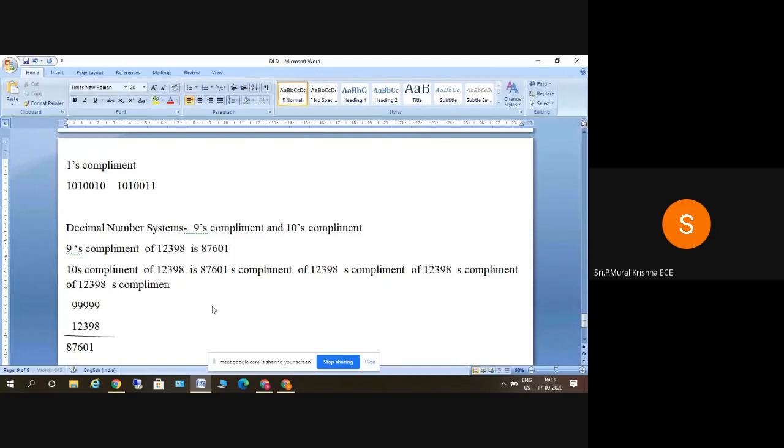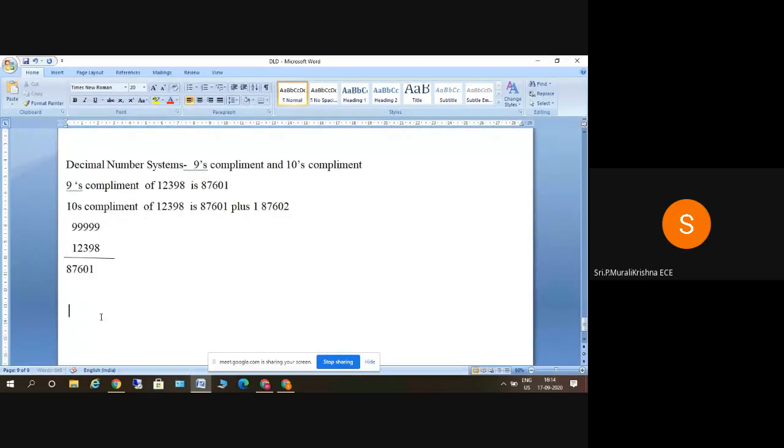87601 plus 1, so we'll get 87602. So 87602 is the 10's complement of 12398. It is just a simple concept here, but you have to apply common sense. Now what we have to find is for the hexadecimal number system.